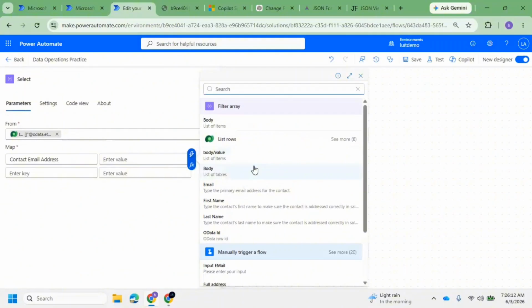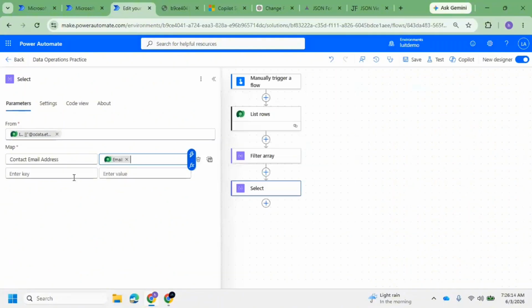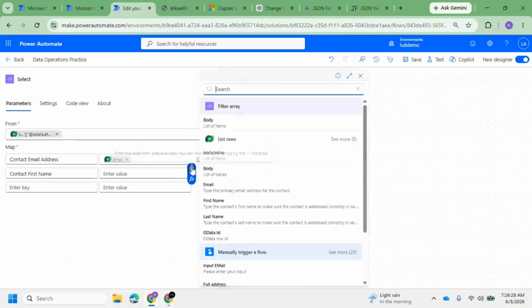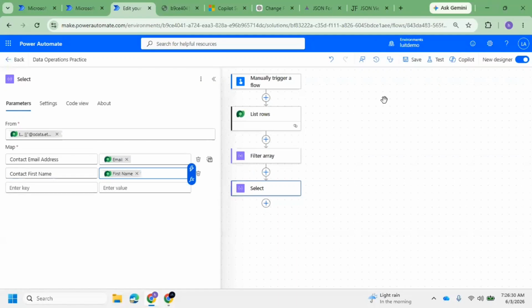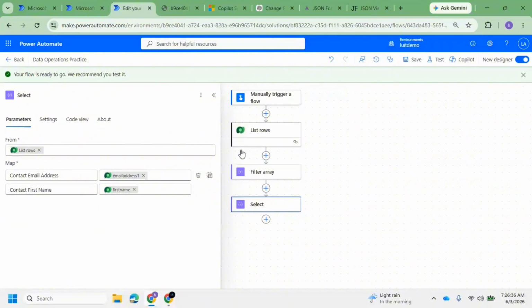Mapping. Now I am using one more contact, first name. Here I'm keeping that. Now I will run execute. Instead of the regular output, I want to use the filtering output.